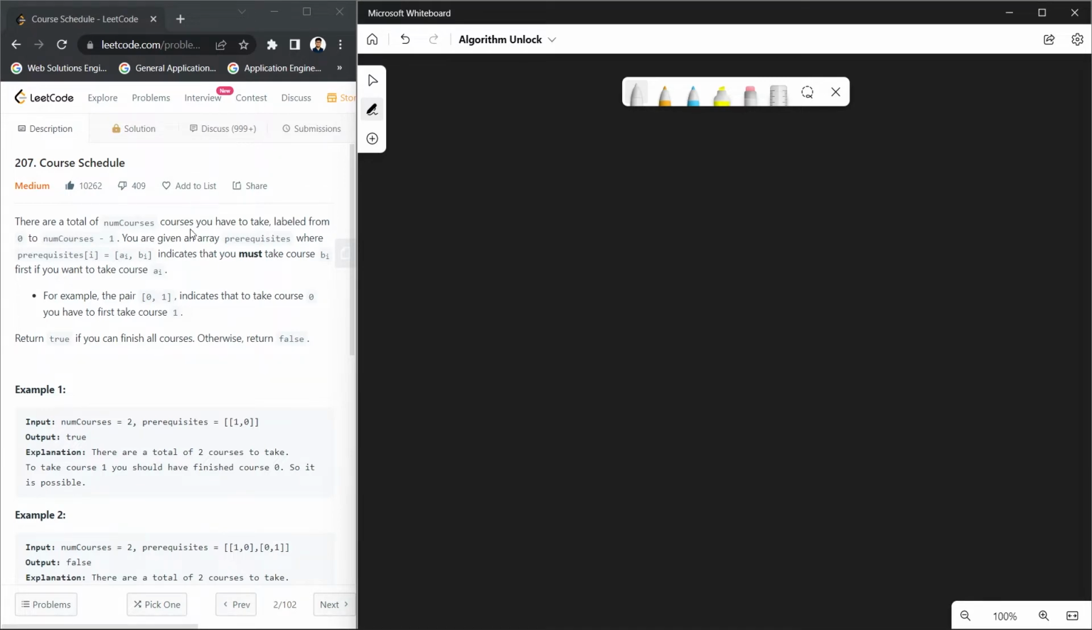What they're trying to say is you will be having n courses. For example, let's say you have something to study and you have n courses, labeled from 0 to n minus 1. They will also give you an array called prerequisites, which represents some pairs, where each pair means that in order to take one course you have to take another course. For example, the pair 0 comma 1 indicates that to take course 0 you have to take course 1. That's what this prerequisites array says.